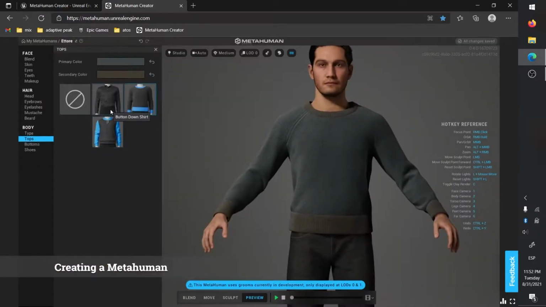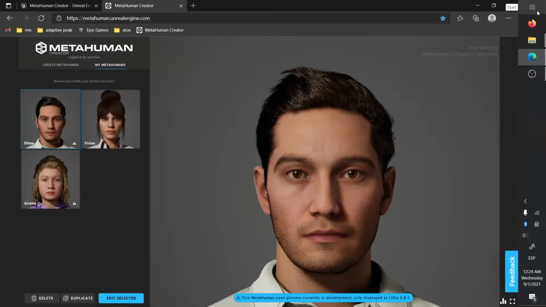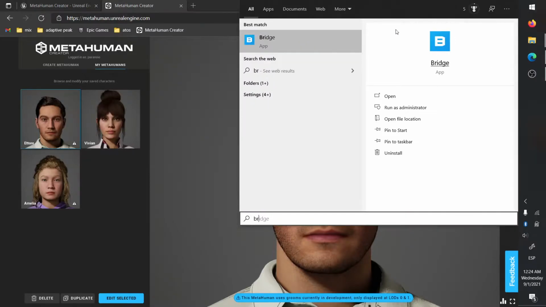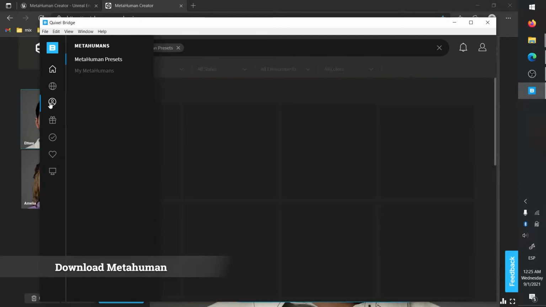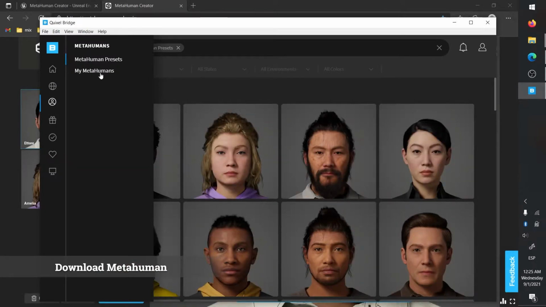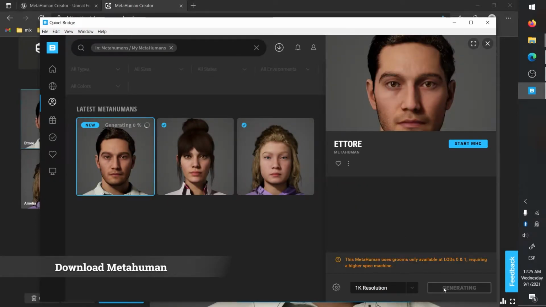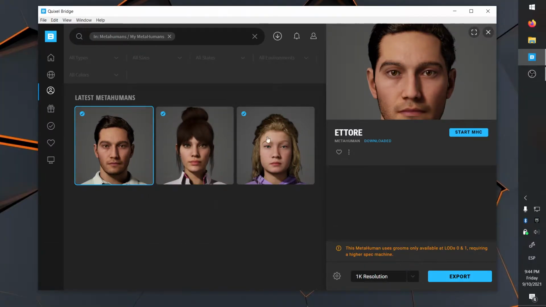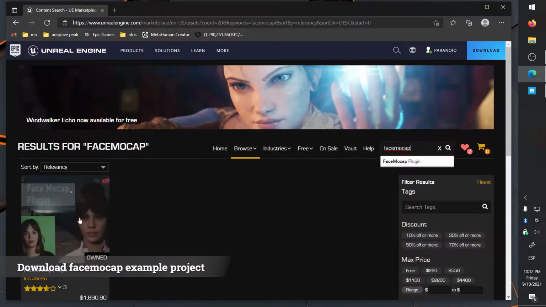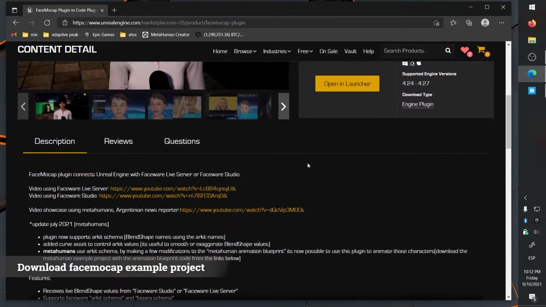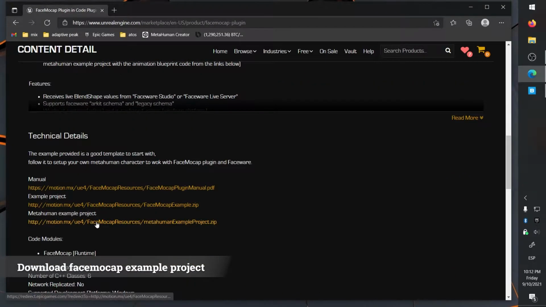So the first step will be to create a new MetaHuman using the online MetaHuman Creator. And when you are done, just open the Quixel Bridge application on your computer so we can download the newly created MetaHuman. We also want to go to the marketplace and look for the Facemocap plugin page so we can download the MetaHuman example project.